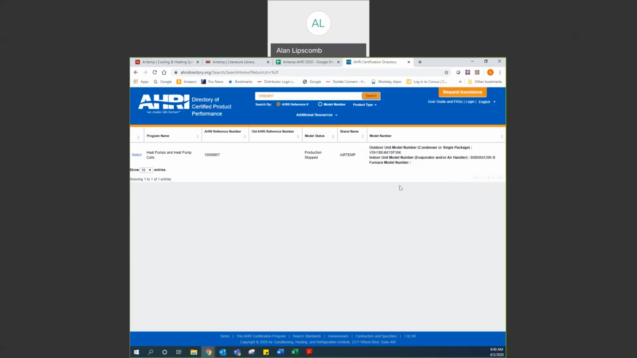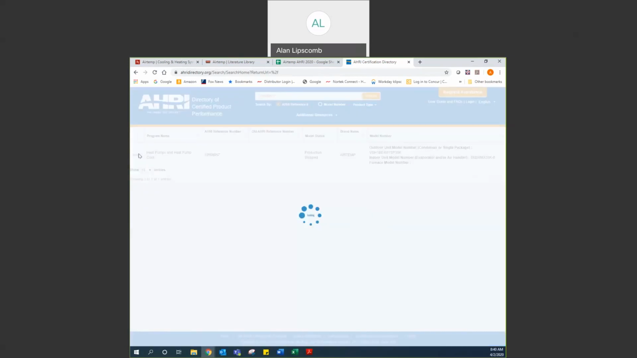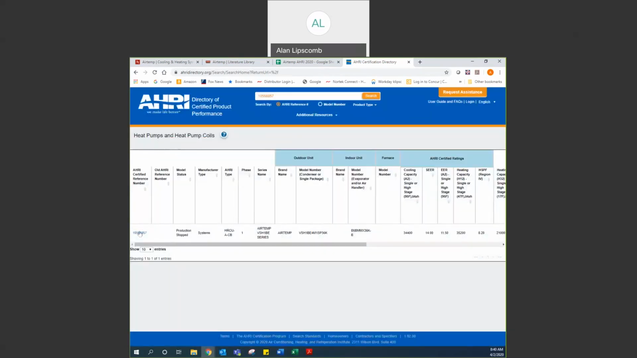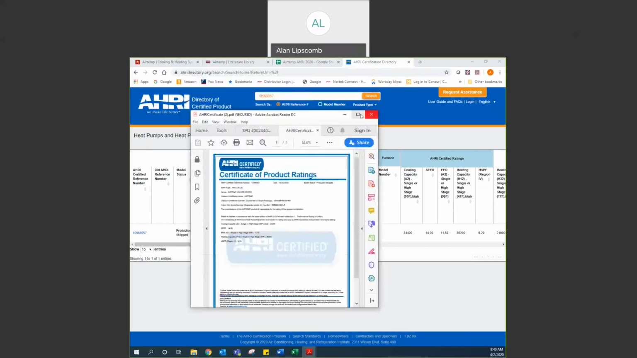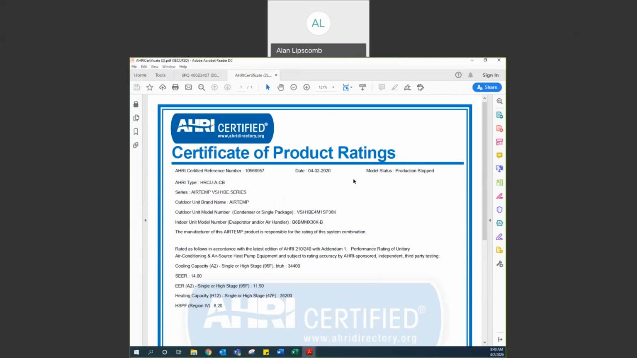But I wanted to be able to hand a customer a certificate. So all I need to do is click the select button, and it'll allow me to bring up the certificate at the bottom of the page. It'll typically open up in a new window. And then I can print it or I can email it or whatever I needed to do. But this is the specific one that we are after. So it's a pretty easy process to do because we list all of the AHRI numbers off of our website.